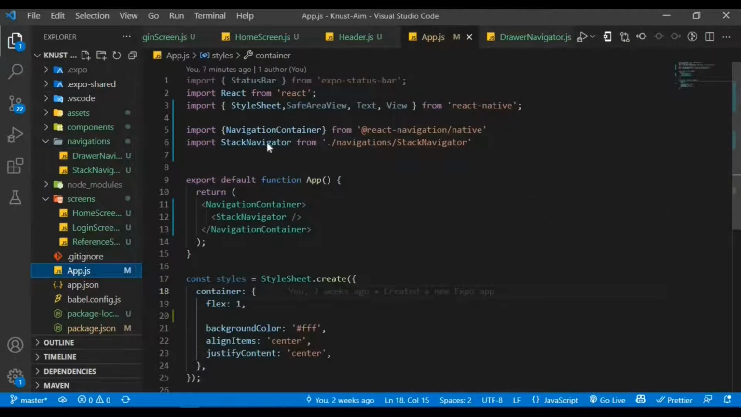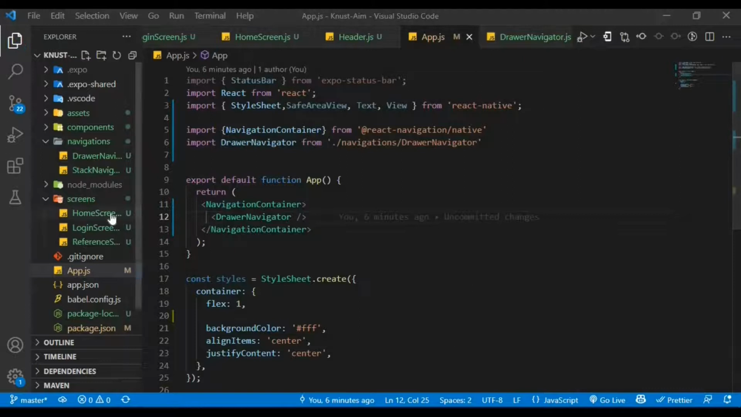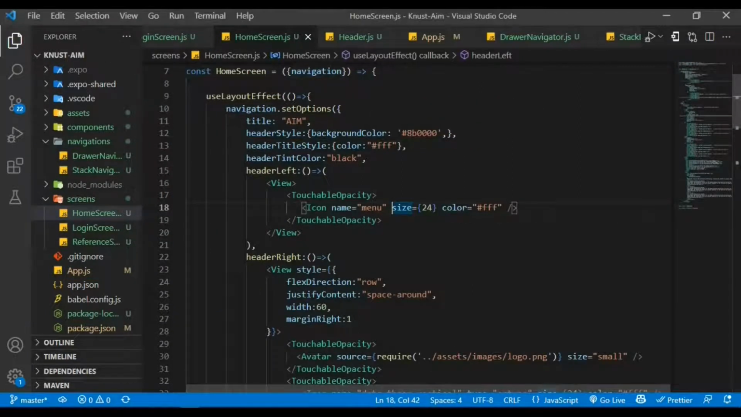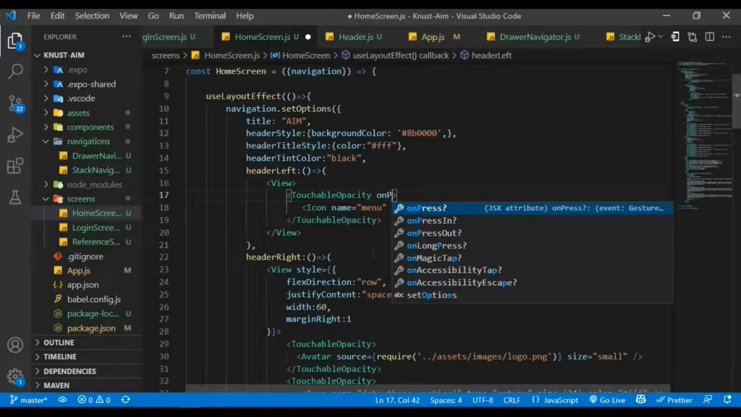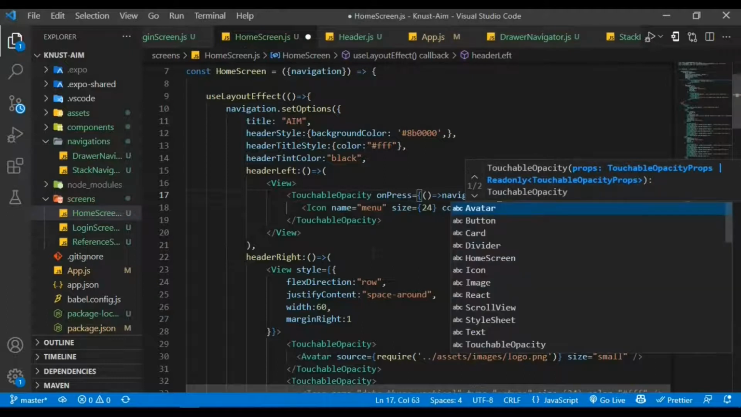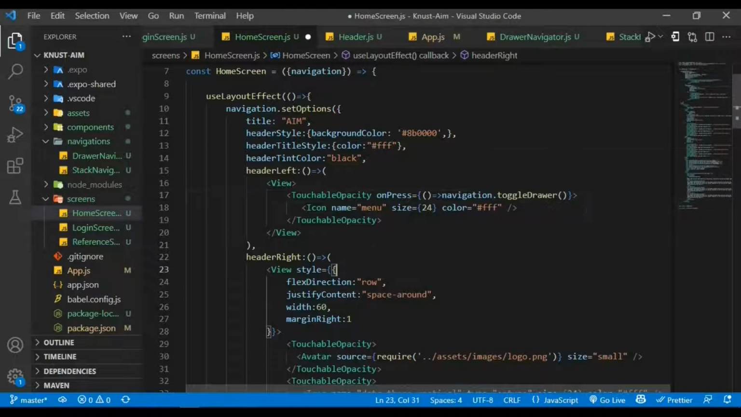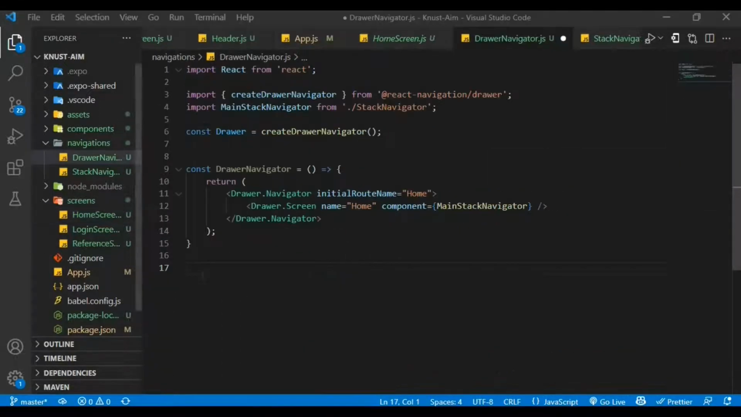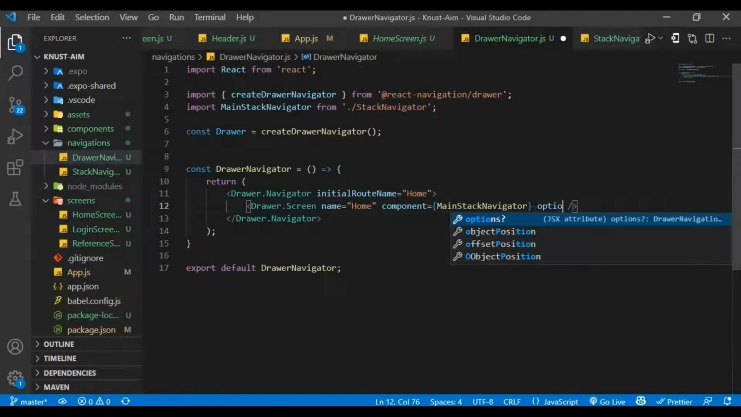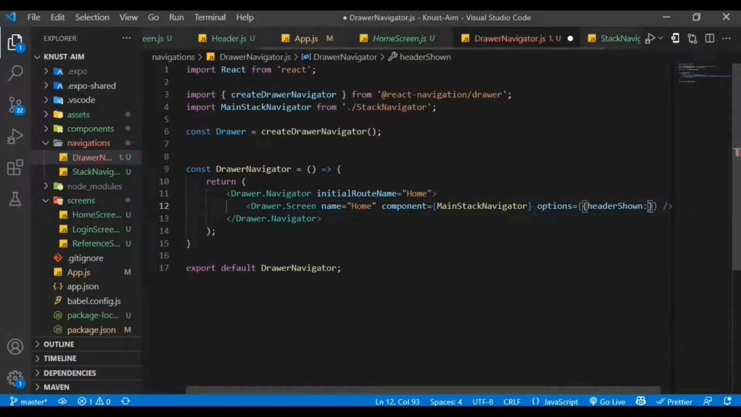Within the App.js file, let's import the drawer navigator instead and render it within the navigation container. Let's add functionality for the menu icon. The TouchableOpacity has a property called onPress. So let's render a function within the onPress to toggle the drawer menu, and we do that with navigation.toggleDrawer as a function. Within the drawer navigator, let's export it as a default function. And also for the main stack navigator, let's give it a headerShown of false. Otherwise, we have a two header shown.